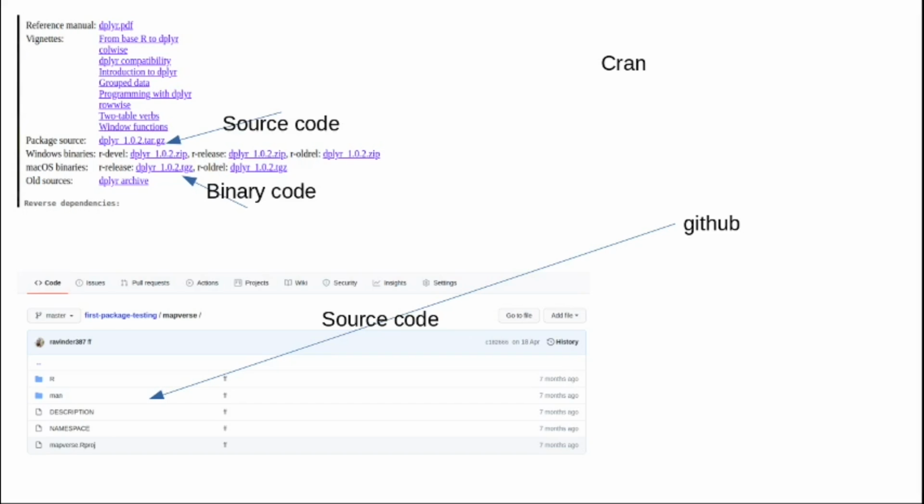For example, if you go to the CRAN website, you will find the source code. I am showing you the example of the dplyr package, and there are also binaries available for the Windows operating system and the Mac OS operating system. And if you go to the GitHub account, you find the source code.